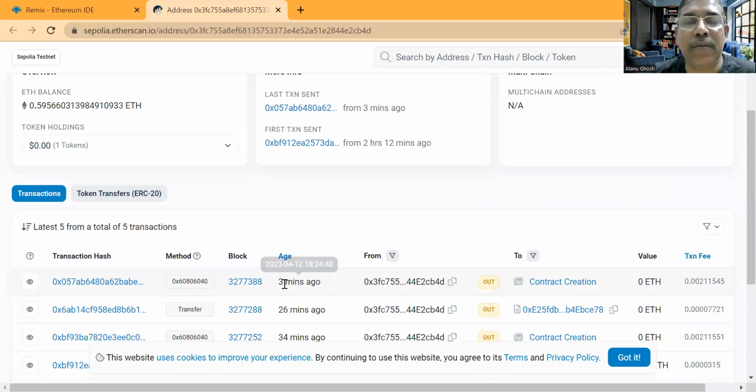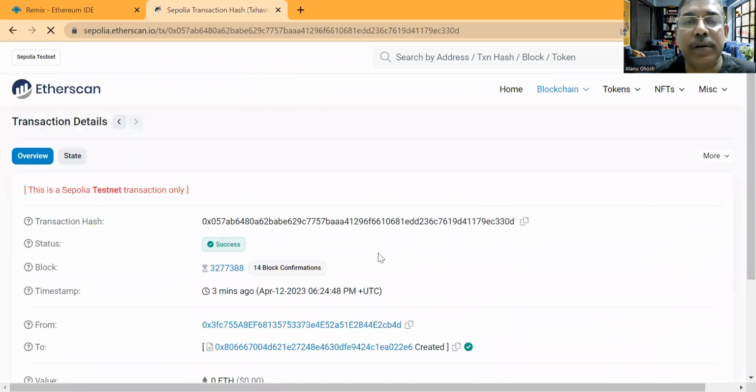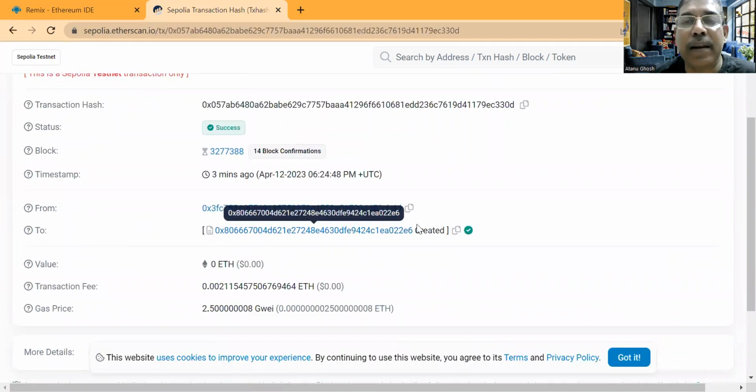Now you will see the transaction that has been created just now. And you can see here it says contract creation. That means I created a contract which has generated the new token. So go over here, you will see the contract address. So the new coin has been created against this contract address. This is the identity of the new token that has been generated. We need to copy this address.